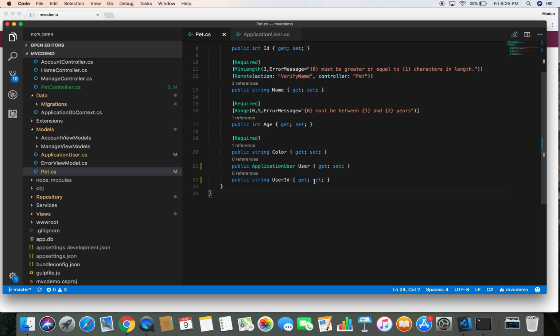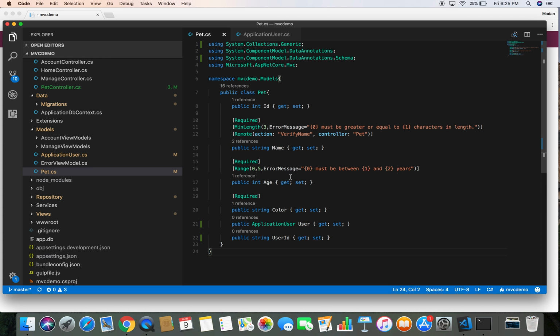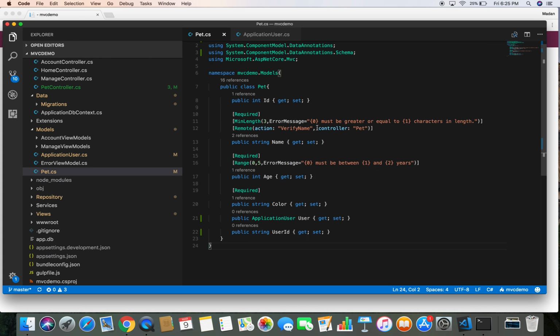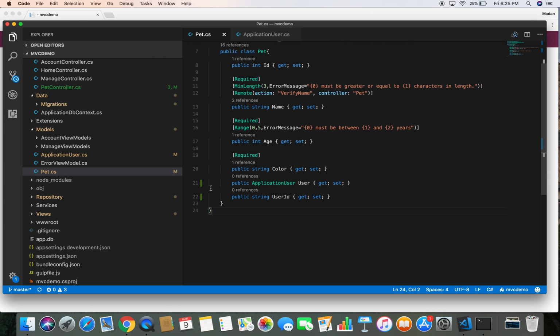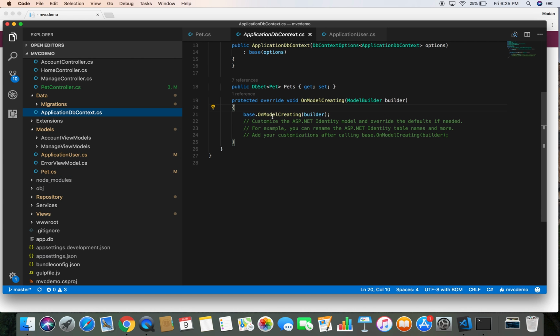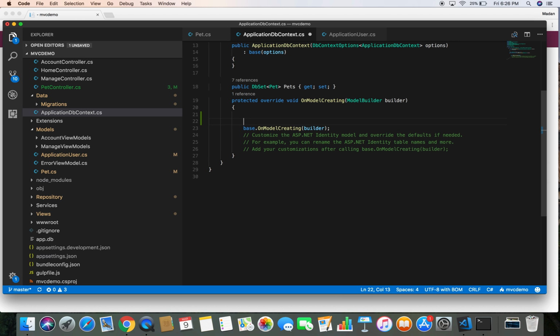And there is one more thing we can do. We can explicitly tell Entity Framework how our relationship should behave and how our foreign key in the relationship should accept our data. That means we can tell Entity Framework to make our foreign key a required field or an optional field, which means we can define whether or not we can create a pet without the user.